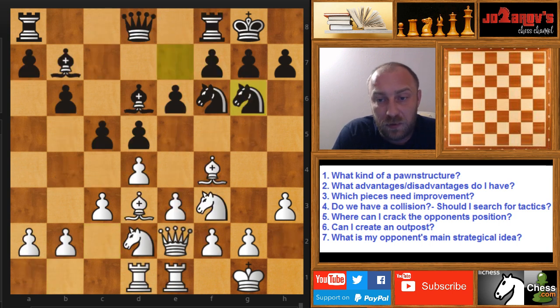a complex middle game. It's a game played by Magnus Carlsen here with the white pieces. So let's play like Magnus Carlsen. Here we have to ask ourselves again the same questions. What kind of pawn structure do we have? What advantages or disadvantages do we have? Which pieces need improvement? Do we have a collision? Should I search for tactics?